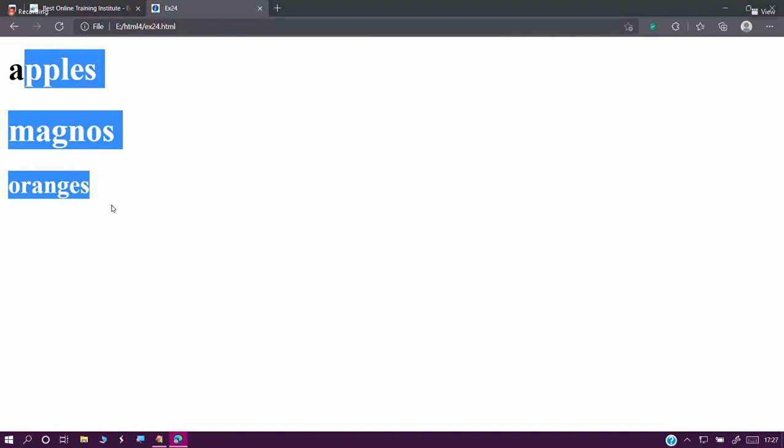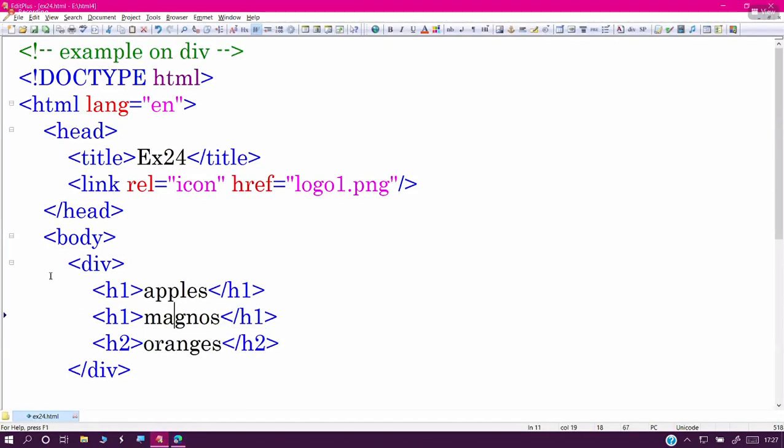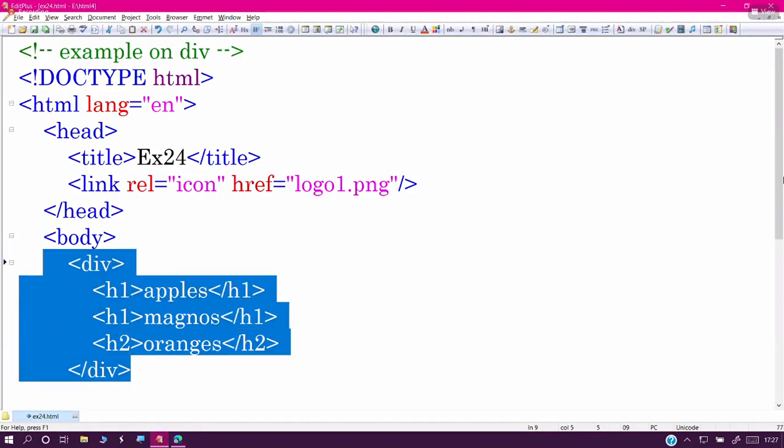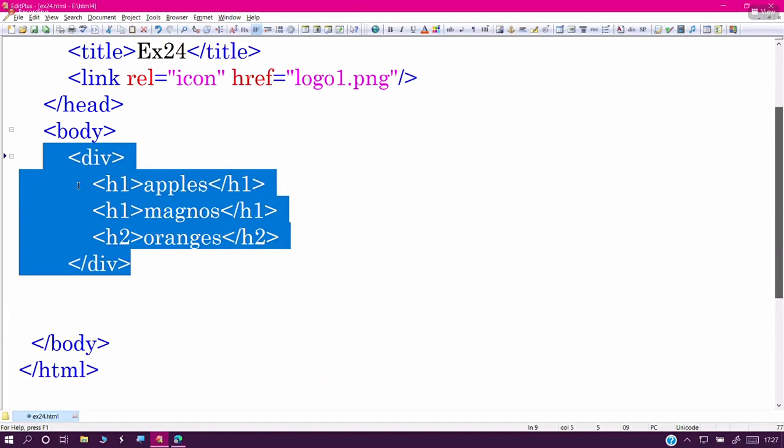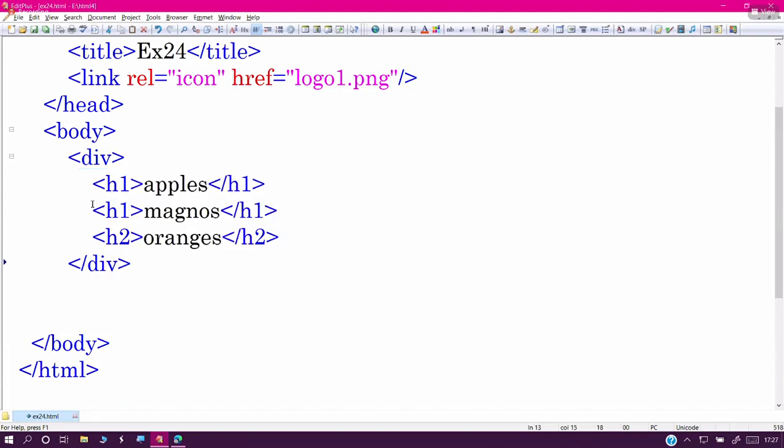Next explanation, I'll show that one. How to write the basic division tag, I just displayed here. Inside the division, we can place any number of tags as well as any type of tag. There is no objection. All HTML tags we can place here.